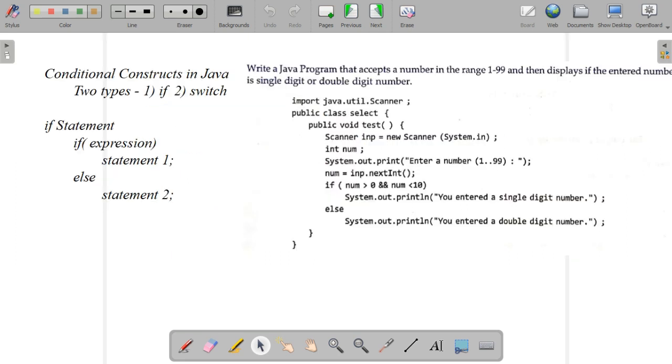This is explicit conversion. Next we are moving to the conditional constructs in Java. What are the conditional constructs in Java? Two types of conditional constructs: the first one is if, and the other is switch. If means the if statement. First one is the if statement. How do we write the syntax? You write the condition, and if it is true it will execute statement 1, else it comes to statement 2.